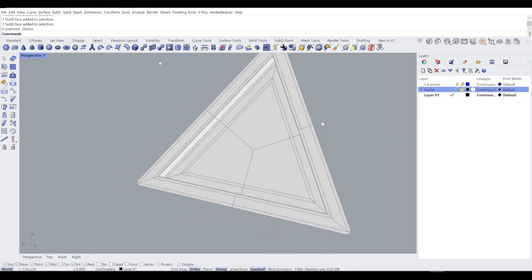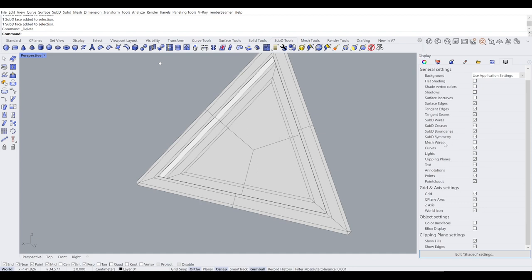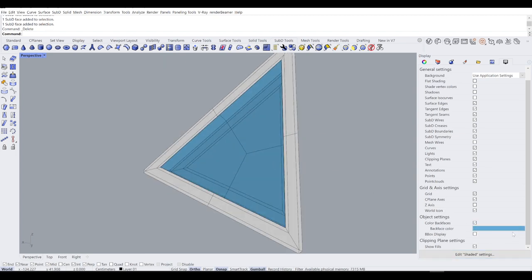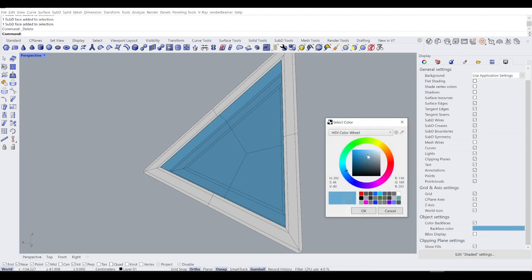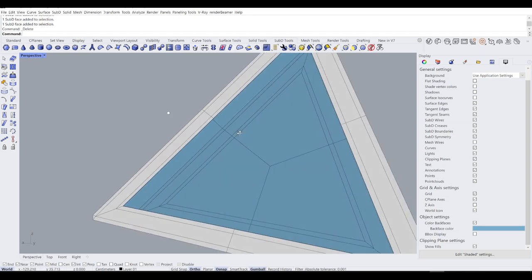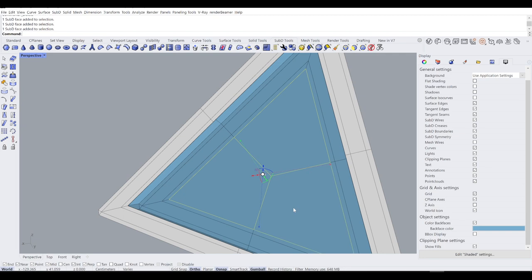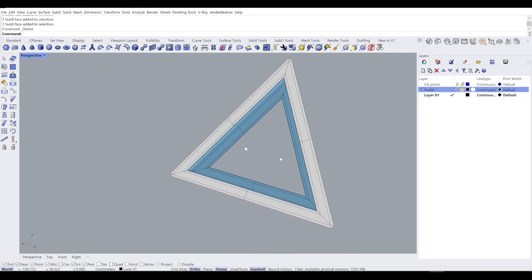By the way, for 3D modeling purposes, this actually really helps. If you go to the display, and here under shaded settings, if you find color back faces, this little thing right here, if you tick mark it, you can color your back faces in any color you want. Right, and then you will see if you're looking inside of an object or outside of an object. Just really helps. So I'm gonna select these three faces. I'm gonna delete them. Right.